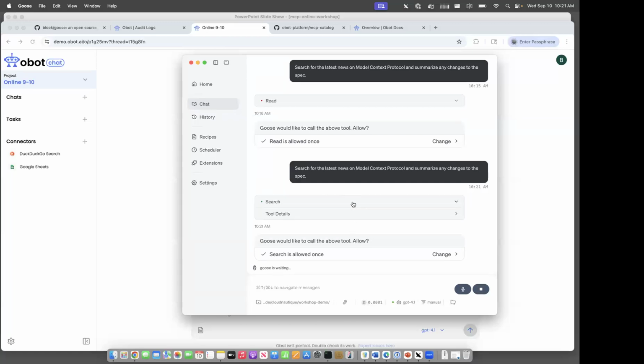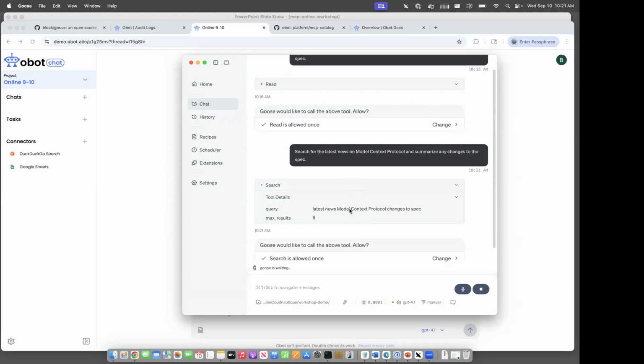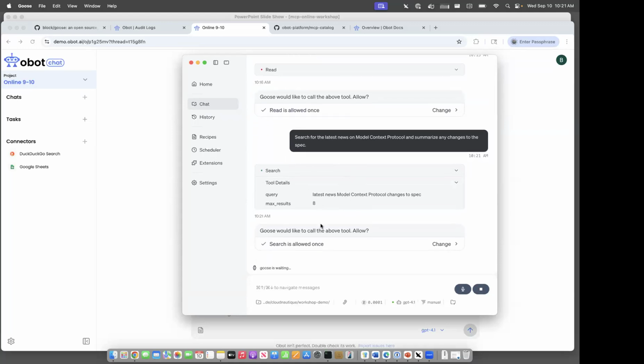So here it's running the search. You should get the details. Here's the query and the maximum number of results it wanted to get. And now it should be processing those results. And we should get something similar in response as we did in our live connection there.